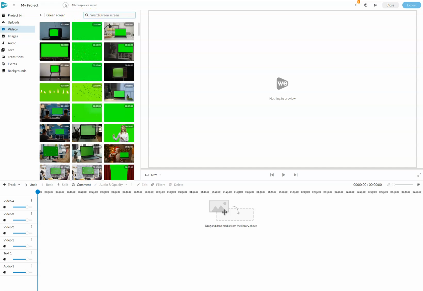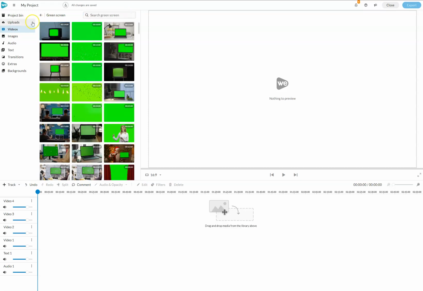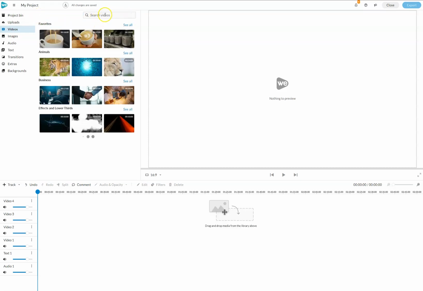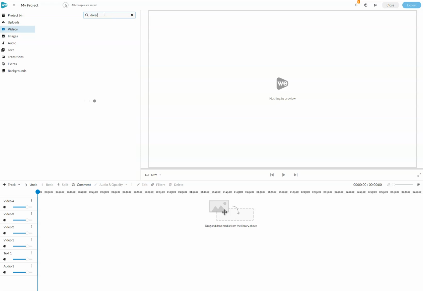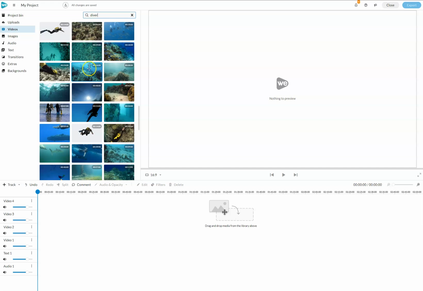So let's look for diver. Sometimes you have to do, there's no diver. Let's see, swimming and diving, no. So sometimes it gets a bit tricky, but I know there's one here. So we're going to look this way. Diver without the green screen and scroll down here.